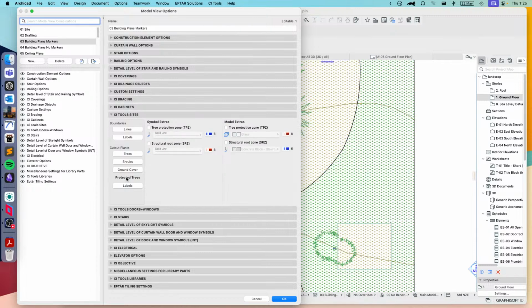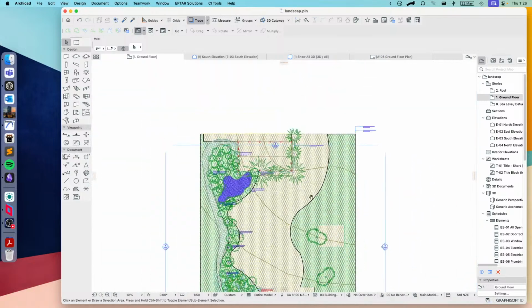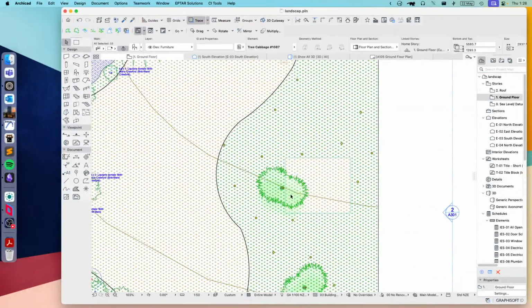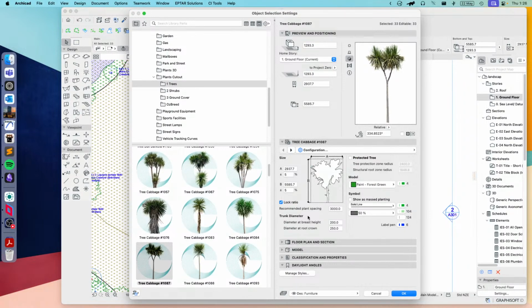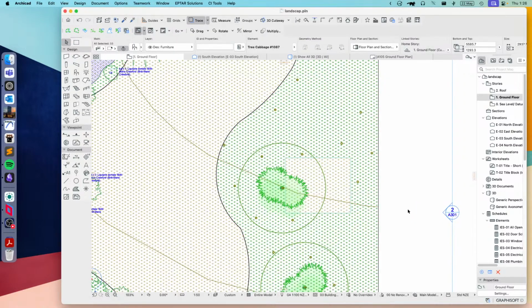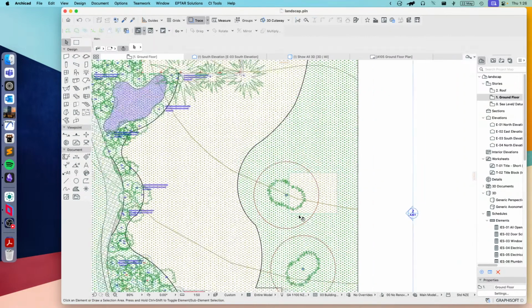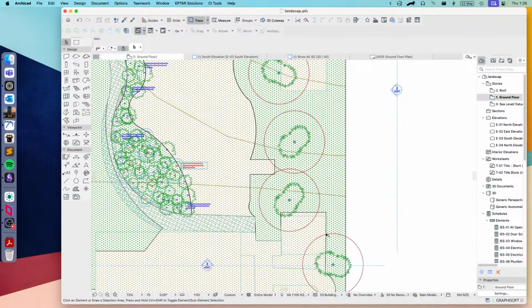Then we've also got protected trees, and this will allow us to show tree protection areas and structural root areas on those. And so we could go in and we can turn those on. For instance, solid line and blue is fine. Hit OK. And then we'll grab one of these. You can see the other ones that aren't masked there as well because they're grouped. And we'll say these are protected trees. And you'll see that tree protection zone is drawn around all of those that are visible here.